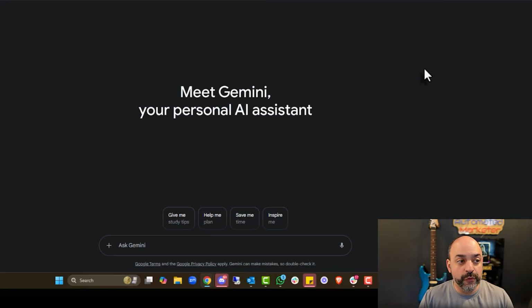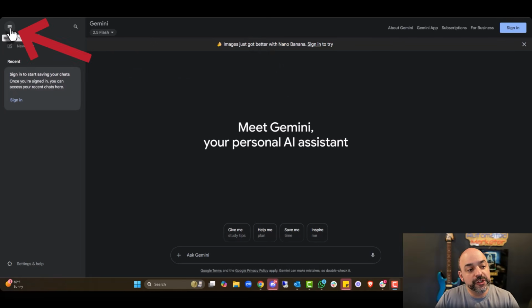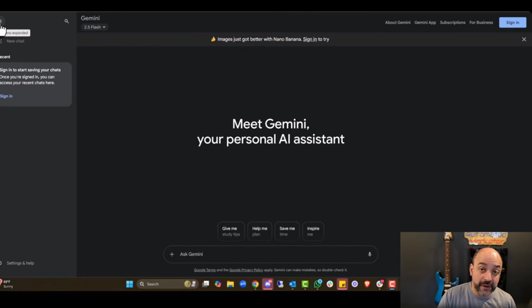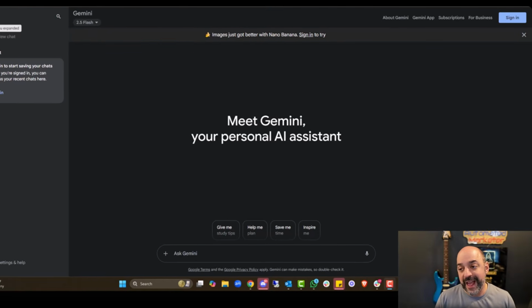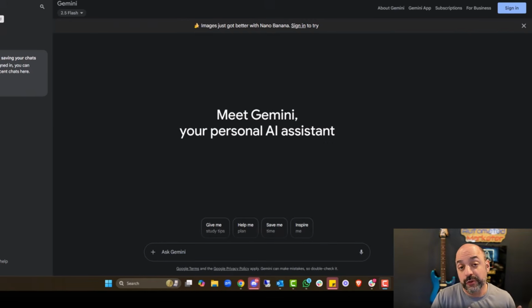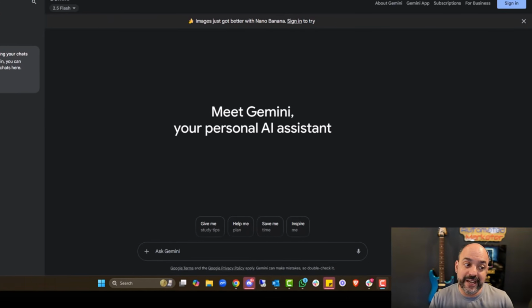Now, let's just go over what's going on the screen. If you go over to the left-hand side, there's a couple things that I want to make sure you understand. First is you're going to notice a hamburger menu. This is where all your recent conversations will be. For any conversations that you've already had, you do have to sign in with some kind of Google account in order for you to keep those recent conversations, because if not, it's not going to be able to save anything.